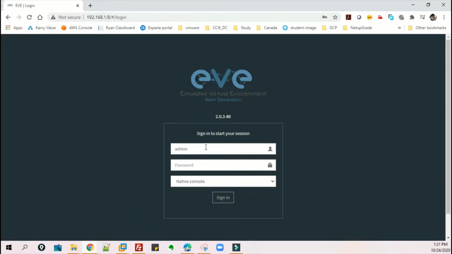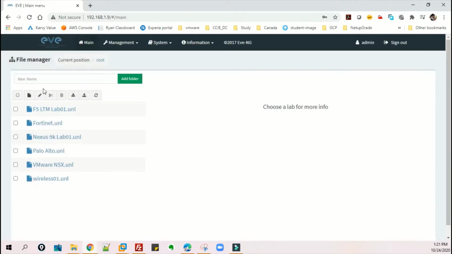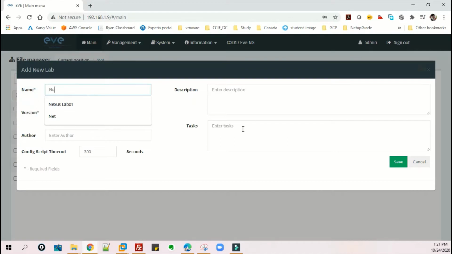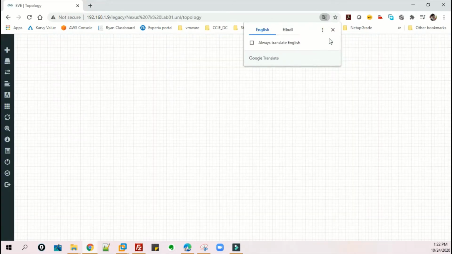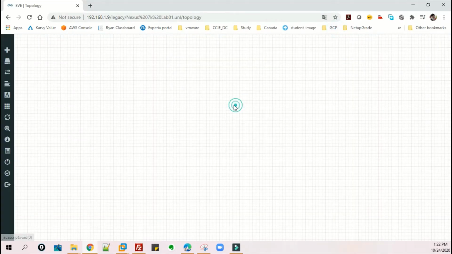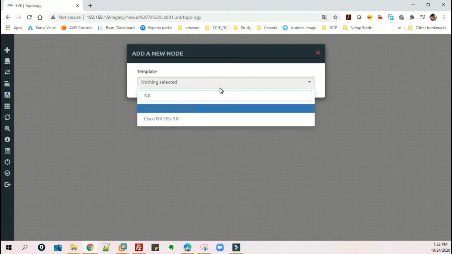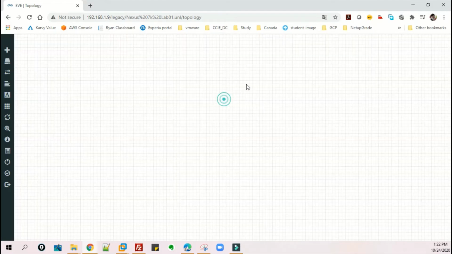I have seen the login prompt. Let me log in now. Let's create a new lab for the Nexus 7K, lab 01. So we are in. Let's check whether we have the Nexus image or not. If you can see here on Nexus 7K, there is no Titanium image configured yet. So let's go back and start configuring the Nexus 7K image.